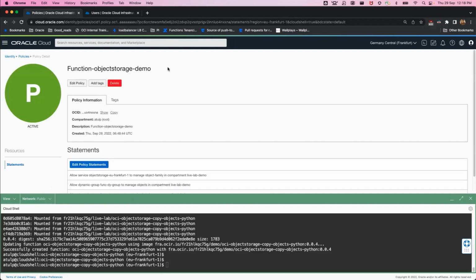Okay, so now we have created a function, we have created a dynamic group, we have created our object storage and object storage buckets, and we have also created the policies so that the function can use object storage, right? Now, the only thing missing is how we would invoke the function. How would the function know when an object has been uploaded to the object storage and when it should run, right? For that, we are going to use OCI events.